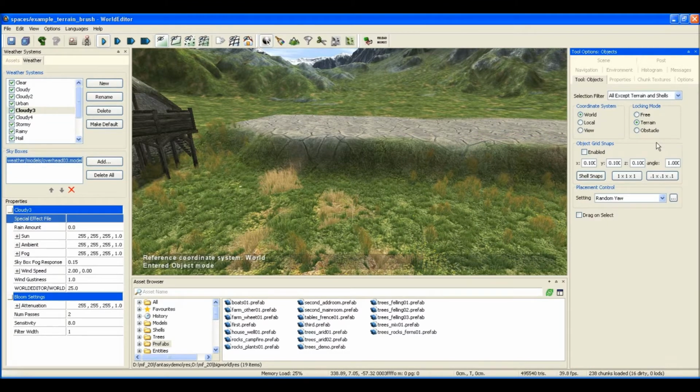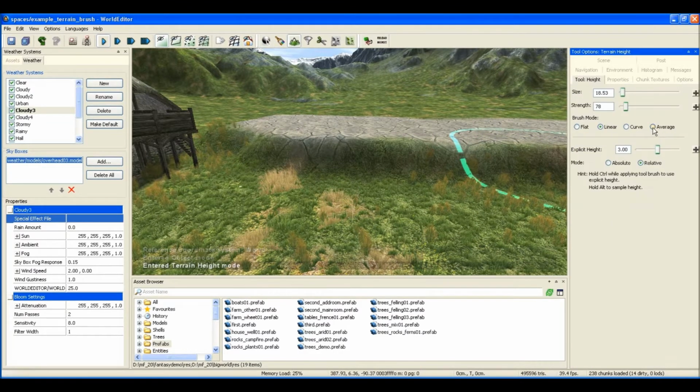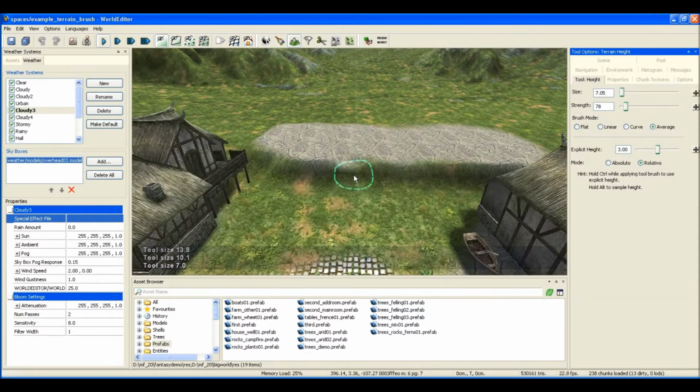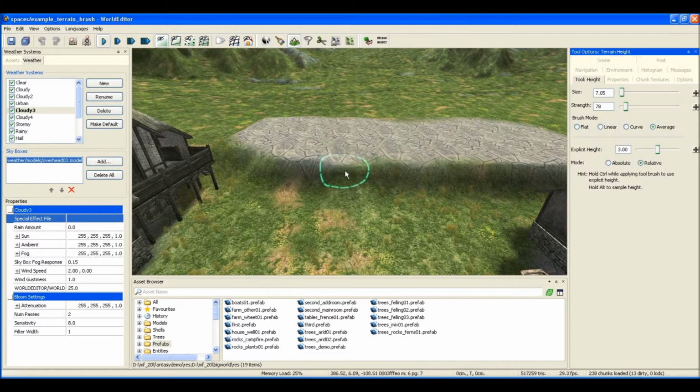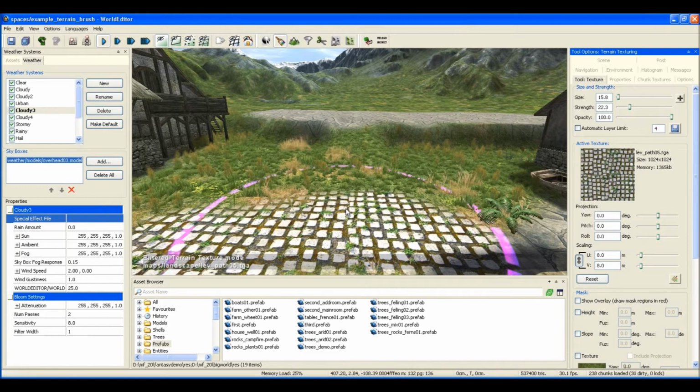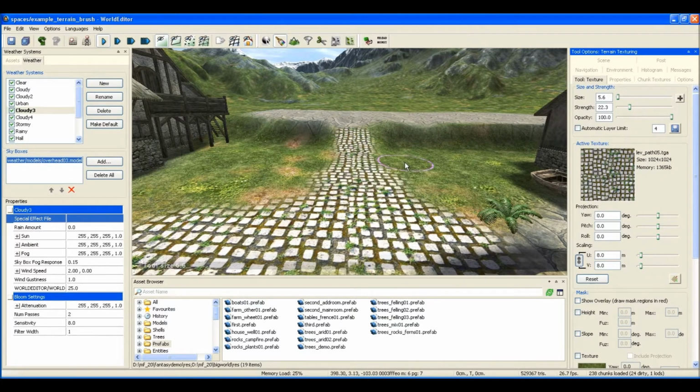And we need a little bit of a walkway or a ramp that heads up to it. So I'm going to use our average brush here, which basically takes the terrain heights under the brush and averages them out. This has the effect of making a nice transition from one height to the next.